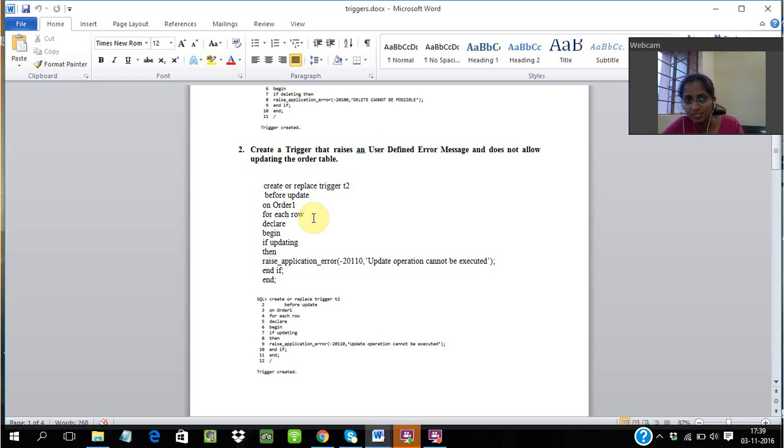Then I started the declaration statement. After the declaration statement, I started with begin. Previously they asked to not allow any delete operations, so we gave if deleting. But here we do not allow any update operations, so I have used if updating, then raise application error. Then I close my if with end if, and finally I close the execution part, so I use the end statement. In my output it says the trigger is created.